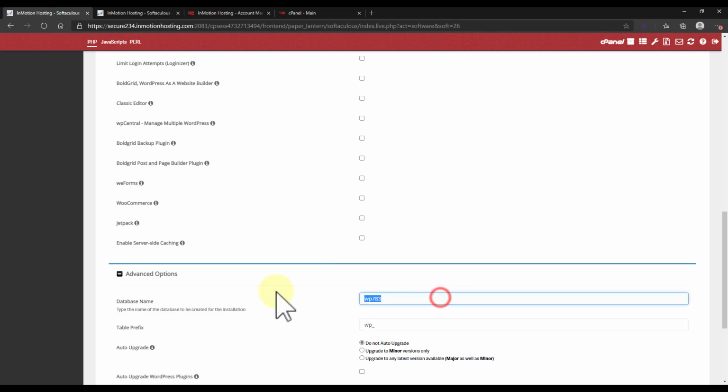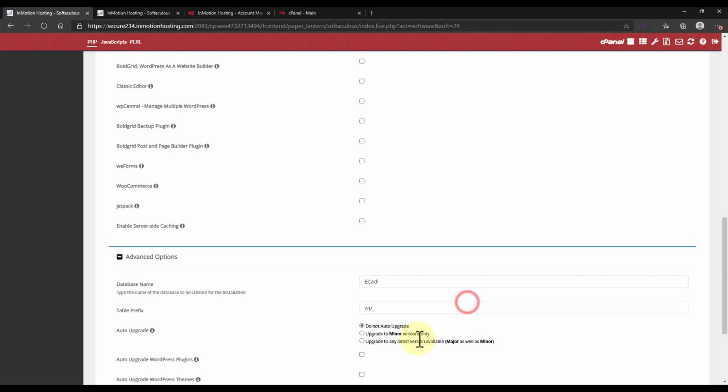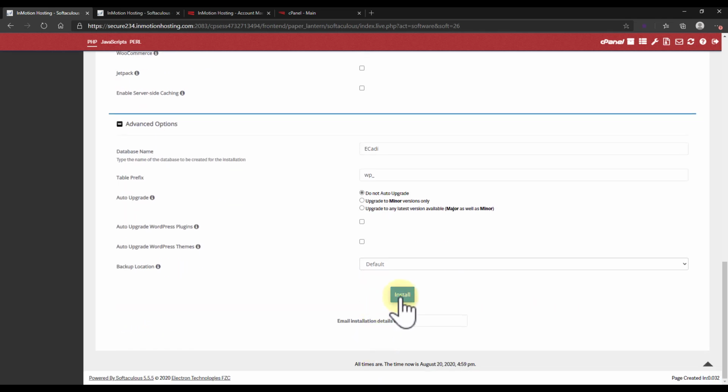Now, the other thing is I've got a lot of databases and I don't like it having a generic name. You can call it whatever you want, by the way. This doesn't make any difference. But I'm going to call mine Electric Caddy. Elec CDI. There we go. So that I know what it is. It doesn't make much difference, but that's what I'm going to call it. Too many letters. So let's go with ECAD. There we go. And now I'll click Install.